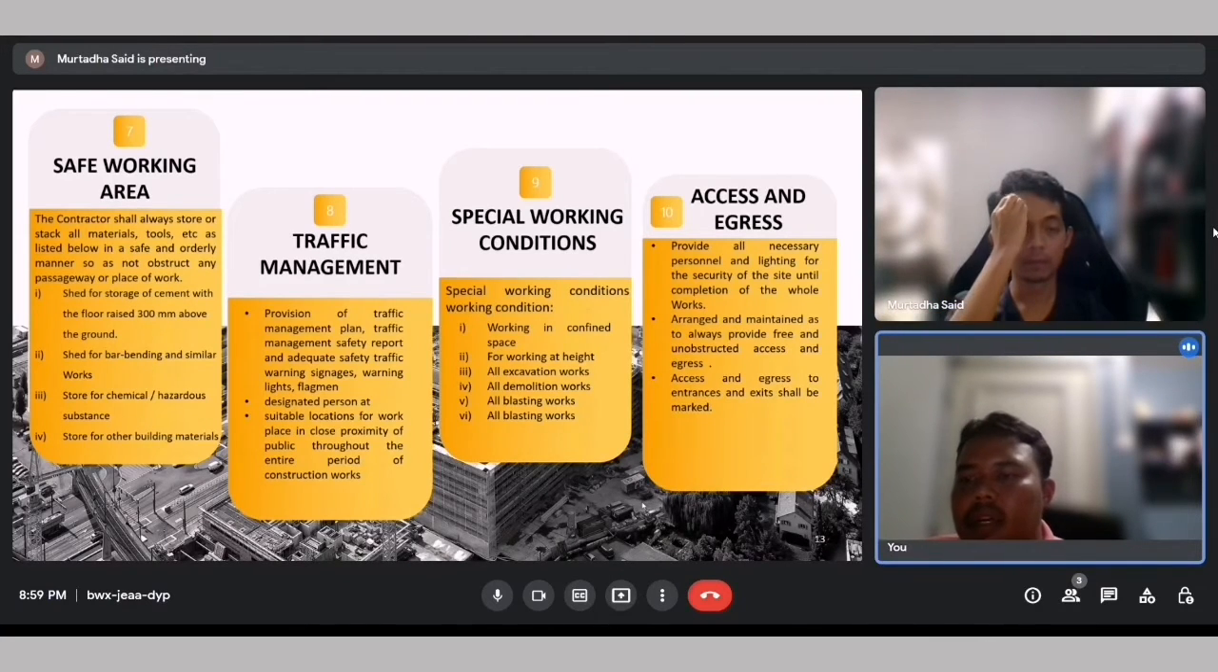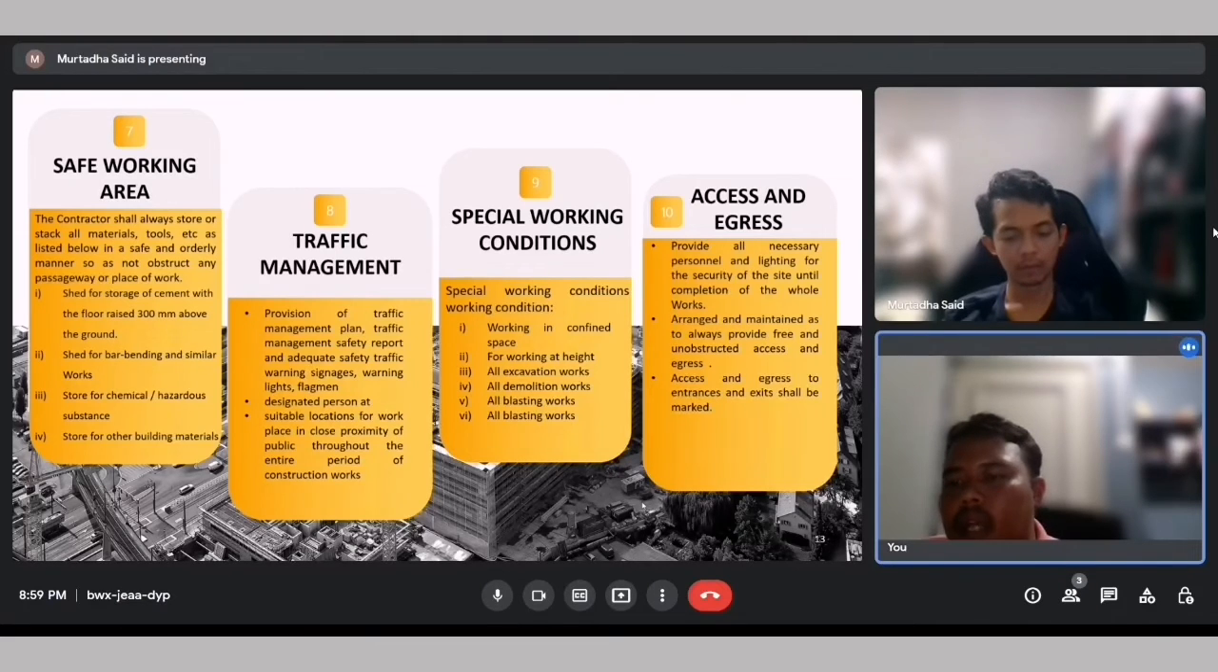For number 7, have a safe working area. The contractor shall always store or stack all materials, tools, etc. as listed below in a safe and orderly manner so as not to obstruct any passage or place of work.